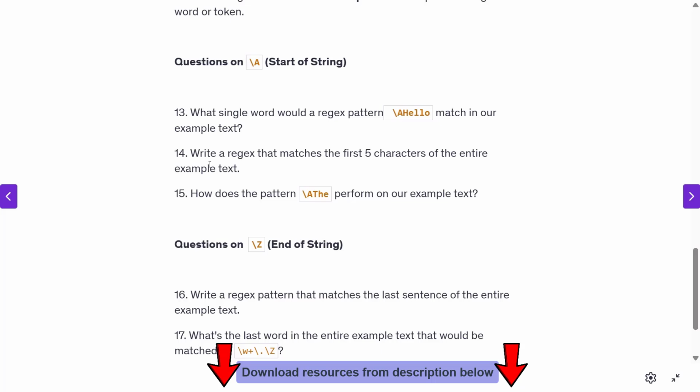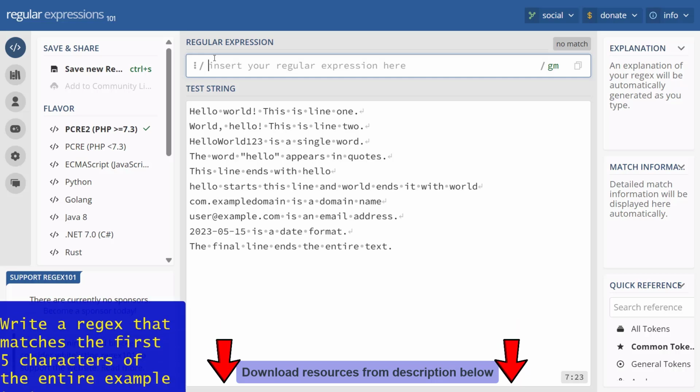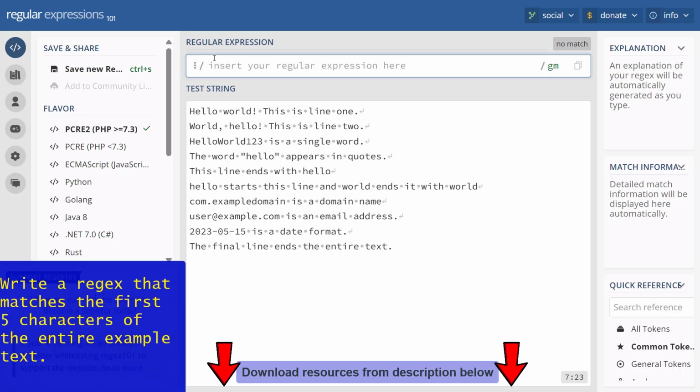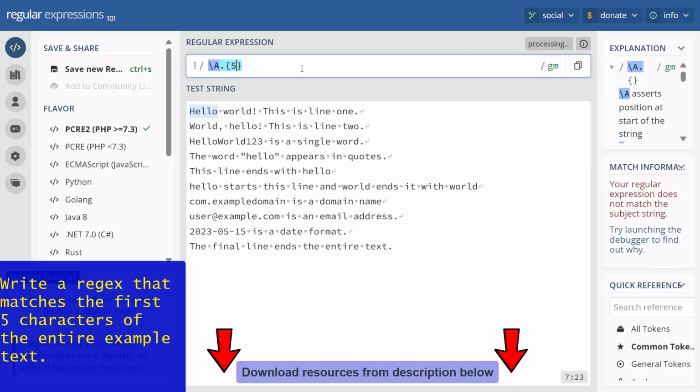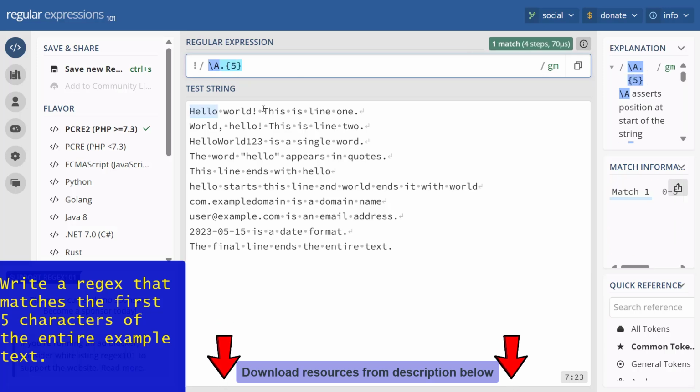Let's look at the next question. Write a regex pattern that matches the first 5 characters of the entire example text. Okay, we need to identify the first 5 characters, and that is the beginning of the input text. So for that I can use the backslash A, and this will be the beginning of the text. And now I want the first 5 characters. For any character I can use dot and I can put 5, and this gives the first 5 characters.